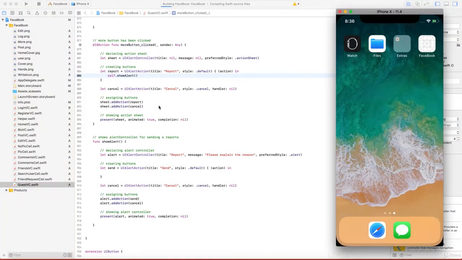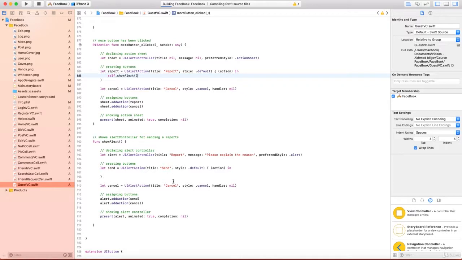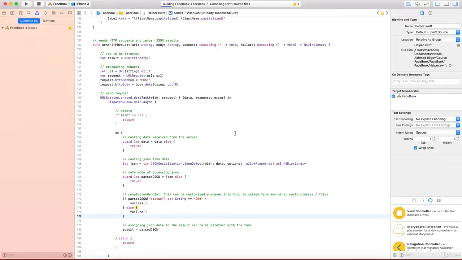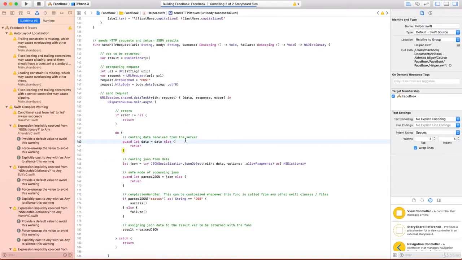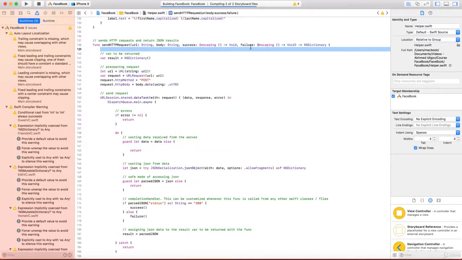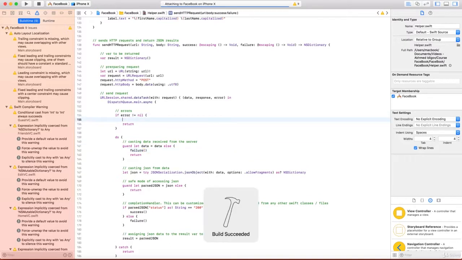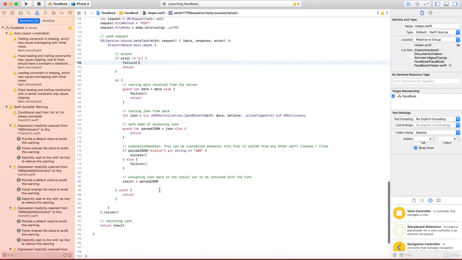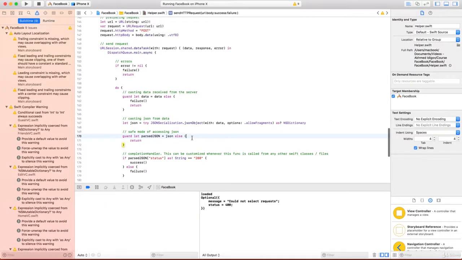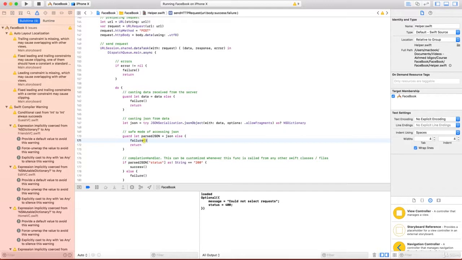I'm now executing the code, and by the way, guys, what we can do, we can come back to the helper, and whenever there are errors, we can execute the failure. Let's say here, let's say we can show it here. Yeah. And here, for example.